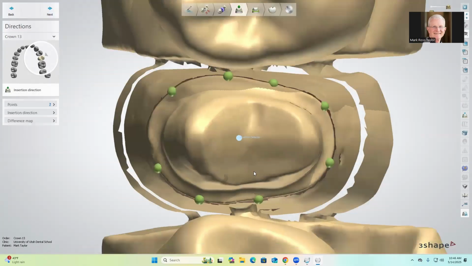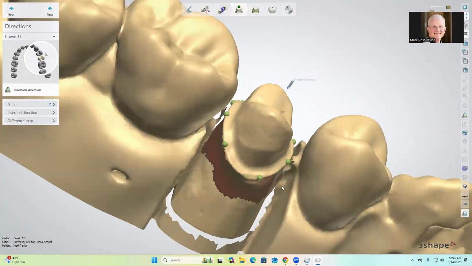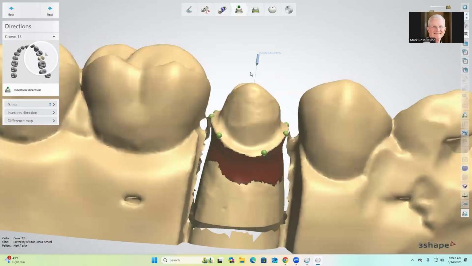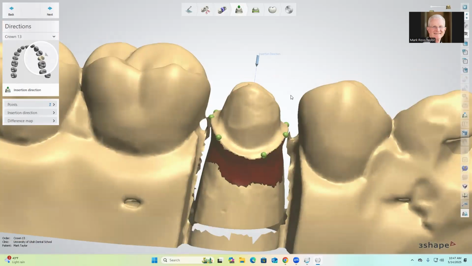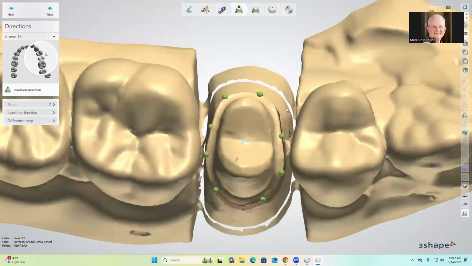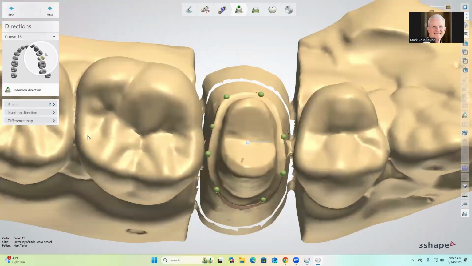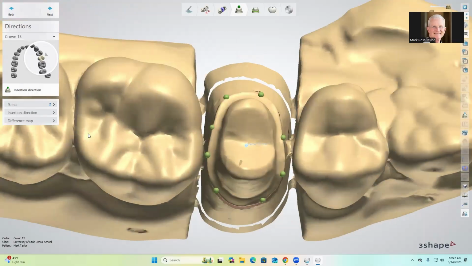Now this is the path of insertion. This is very important because you can see this little arrow. It's telling you how that path of insertion of the crown is going to go in. So if you don't like that path of insertion, you can come in here and change that insertion direction. That insertion direction is perfect for what we're looking at right there. So we're just going to go next.